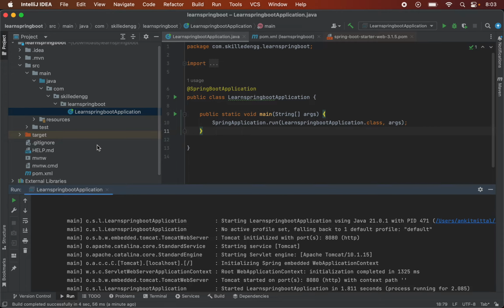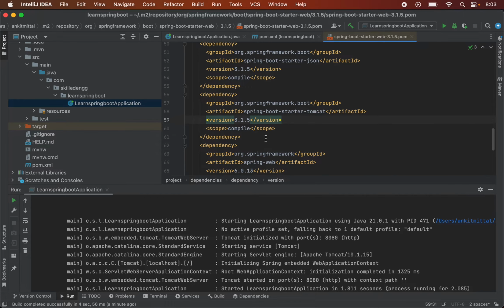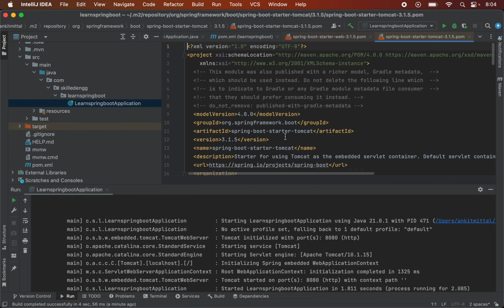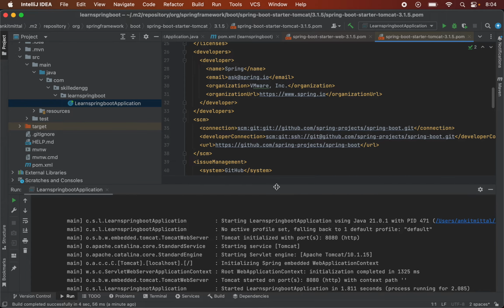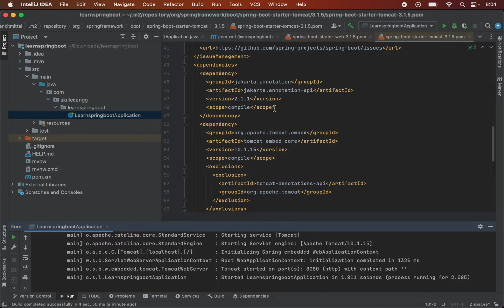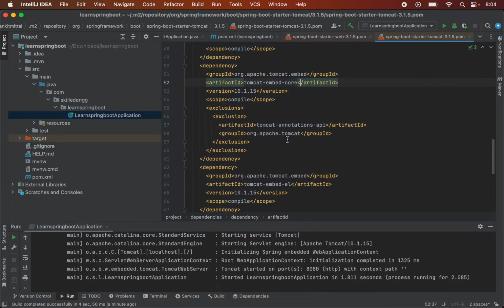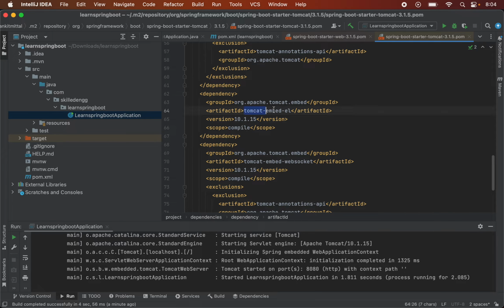So if I go again to the file, and here if I go inside this particular dependency, in the dependency section, you would see that Tomcat embed core and Tomcat embed EL.